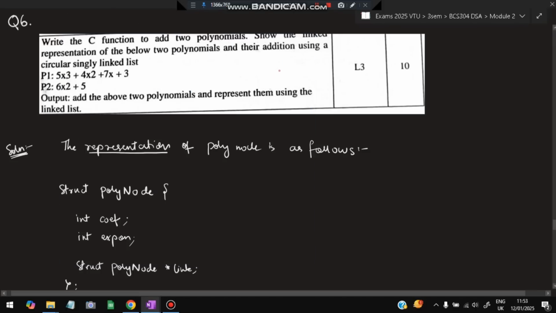Moving on to the next super important question: write a C function to add two polynomials, show the linked representation of the below two polynomials and their addition using a circular linked list. These two are the polynomials given to us. The first step is to represent the polynomials. Second, we'll add the polynomials and represent the answer. The third thing is we have to write a function to add those two polynomials.